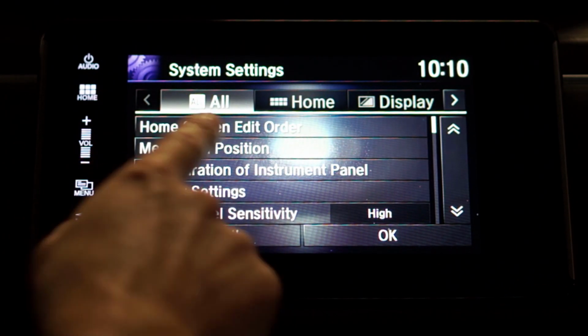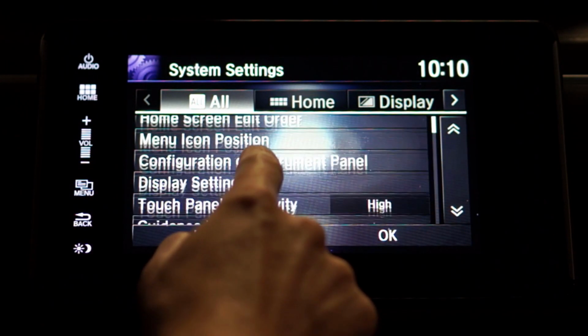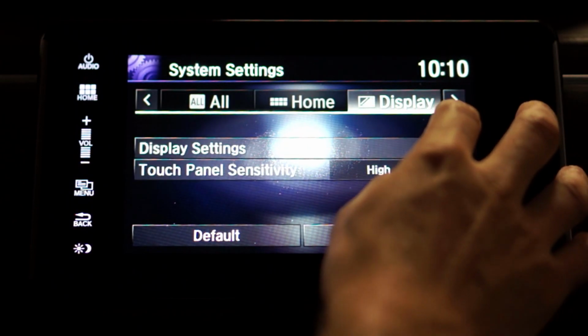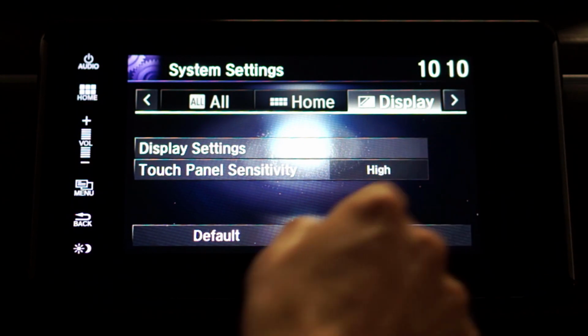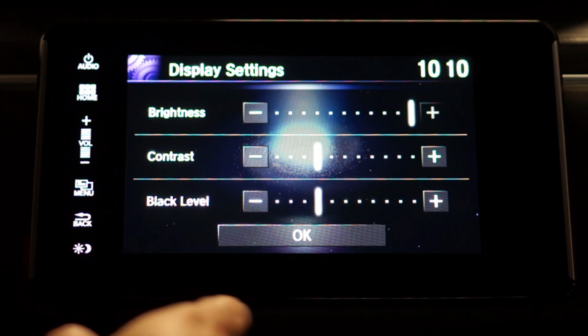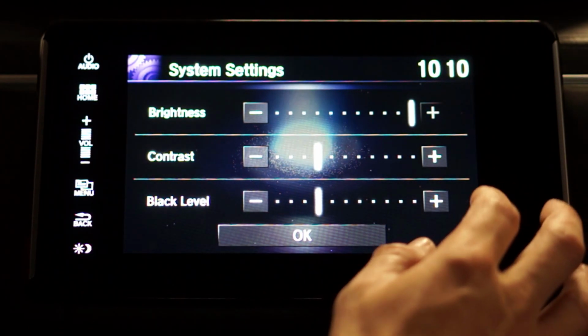So on these tabs at the top, you have all, which will show all these menus, or you just scroll through, just go to individually. So this is your home screen ones, your display settings, touch panel sensitivity, and this display settings, brightness, contrast, black level, so you can adjust that.